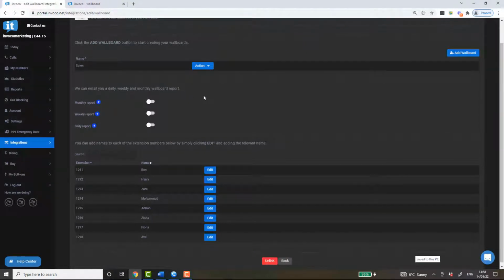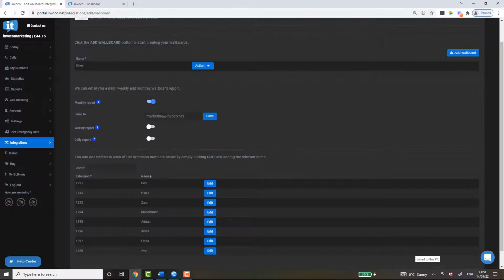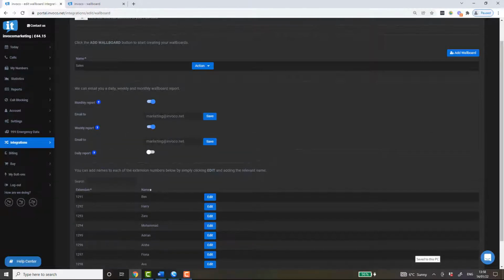All that's left to do is specify what settings you'd like to apply. You can opt in and out of monthly, weekly and daily reports by clicking the adjacent toggle, and you can also specify what email address we send each type of report to.